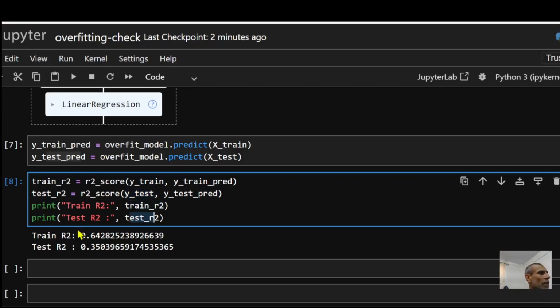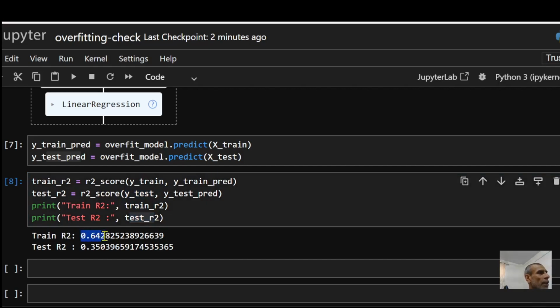And you can see that your training does very well. It's like 0.64, but your testing is 0.35. There's a big difference between your training and your testing R2 score.